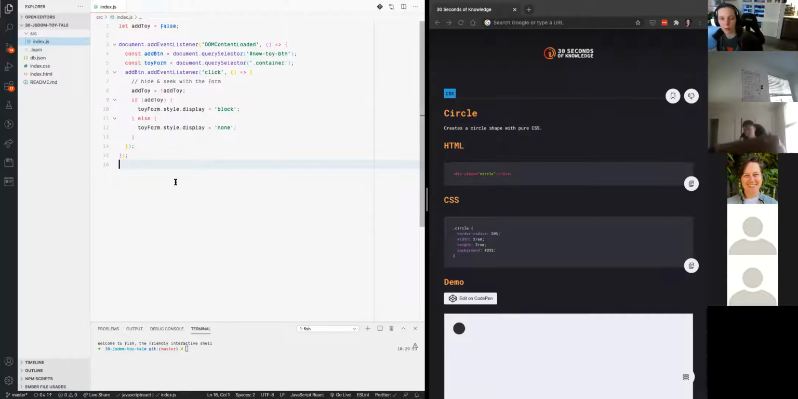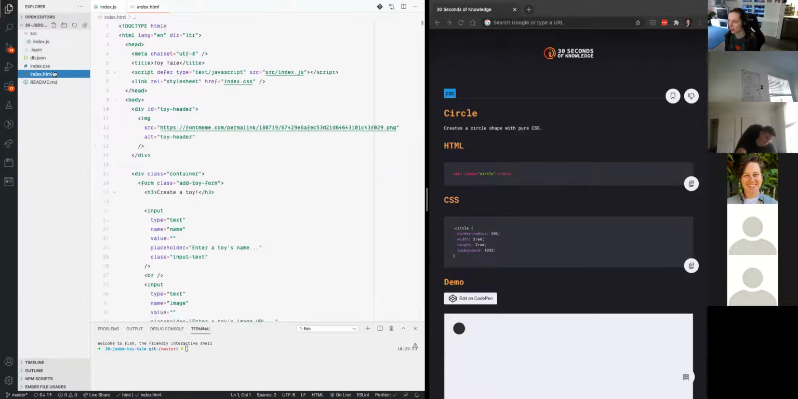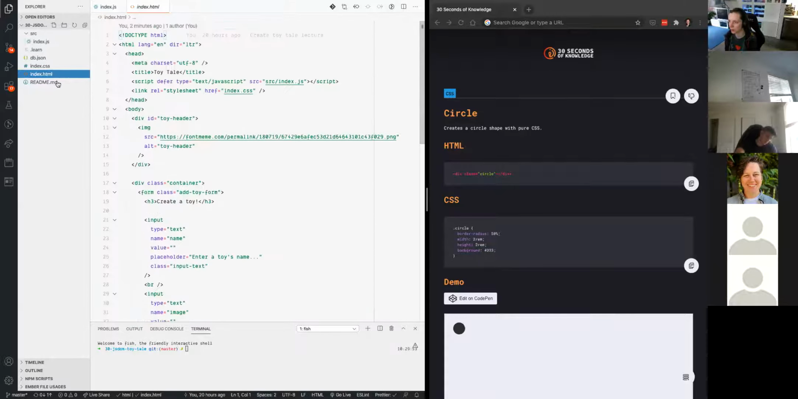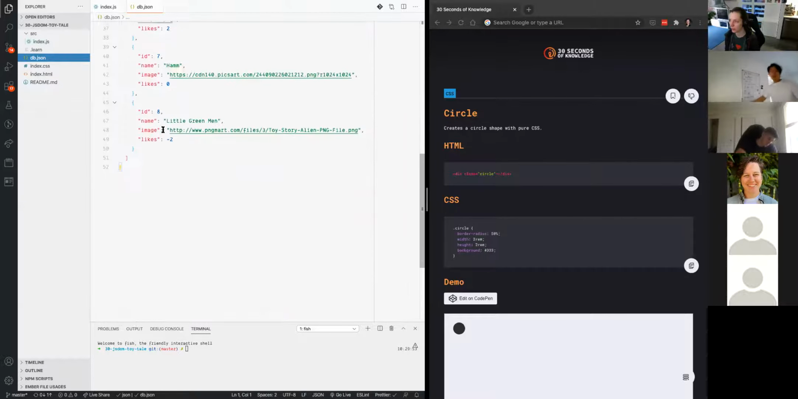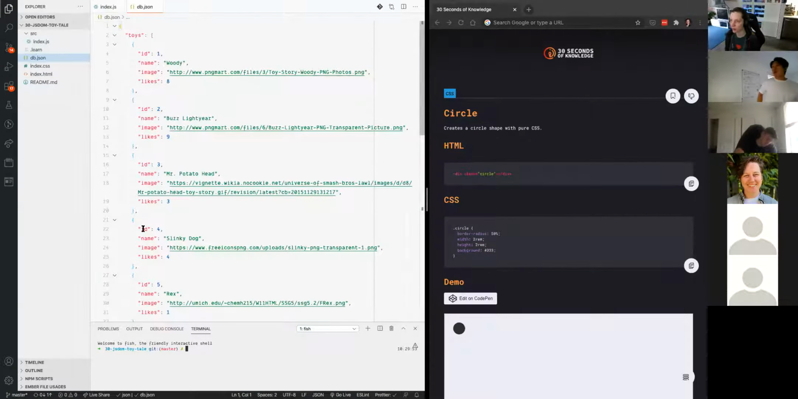So we'll review the lab that you worked on yesterday, the Tartel lab. I have a version of the lab that should be exactly the same as what you looked at when you first cloned the lab. So I haven't added anything. The HTML should be exactly the same. The JavaScript is the same, and our DB contains a few toys.